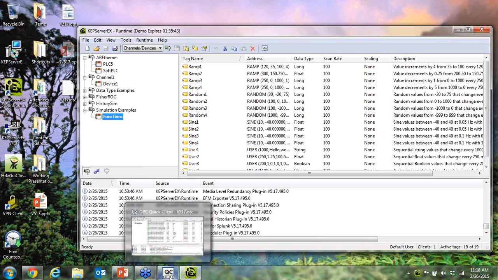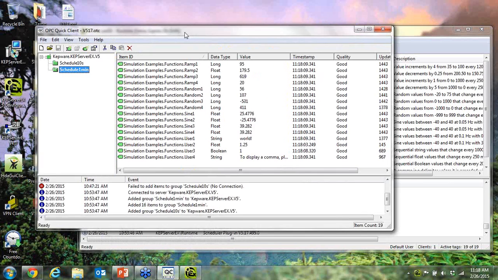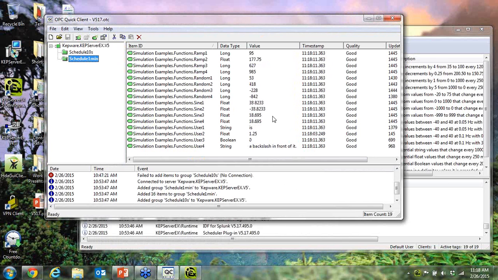Okay, so now I'm going to open something called our Quick Client. Now this is separate from KEPServerEX. It's a separate tool we include with the software, and it is an OPC DA client. It's a real-time client. And when I say client, what I mean is something like an HMI or SCADA system that's going to connect to the server and request data from the server.